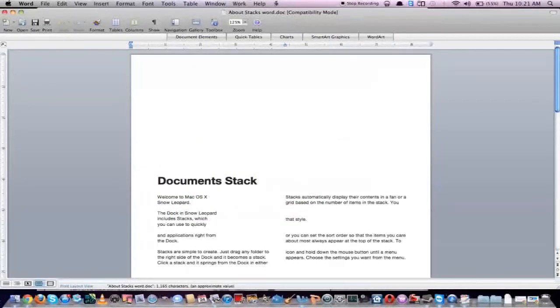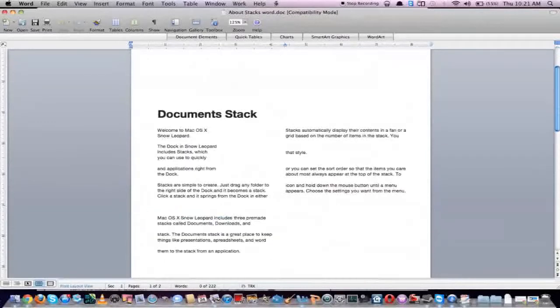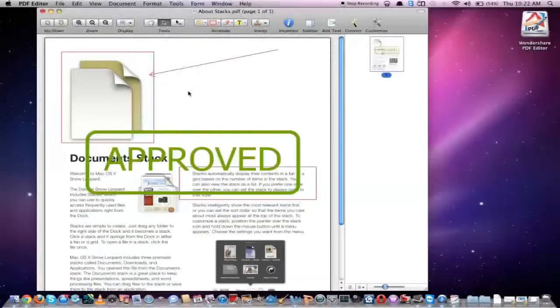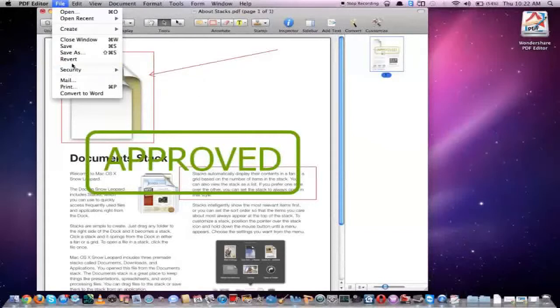You can see that the document has now been successfully converted. I can click on OK. And now it's opened up that document in my Word program. So now that same PDF that I was editing in Wondershare, I can edit and modify in Microsoft Word.